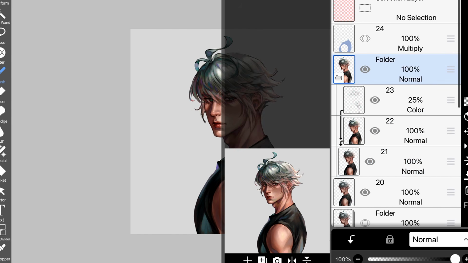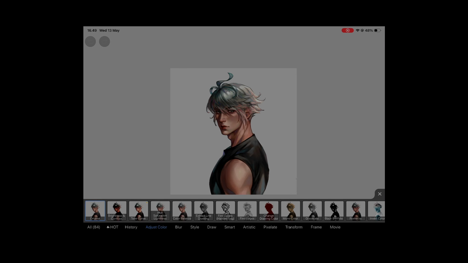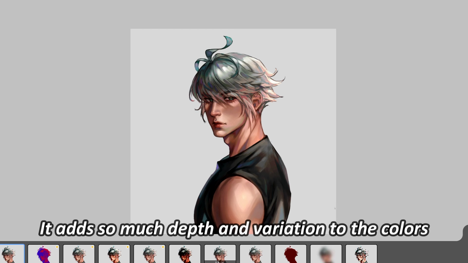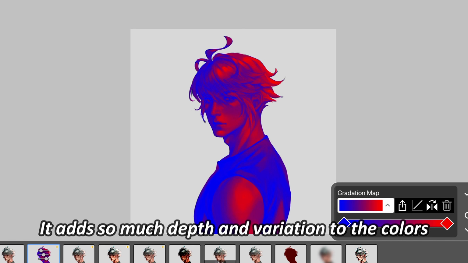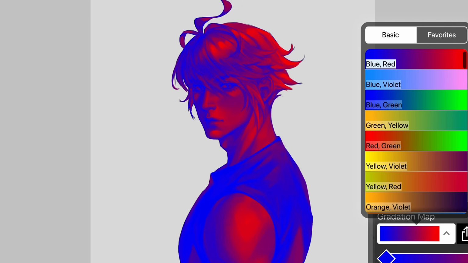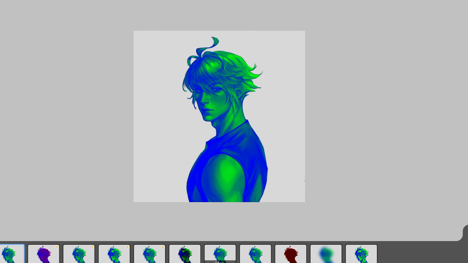Now the next filter is my absolute favorite. My longtime viewers might be tired of me using this one, and it is the gradient maps. It adds so much depth and variation to the colors. My favorite combination is blue-red, but since this is Alhaitham, let's try the blue-green one. Again, don't forget to duplicate the painting for this.